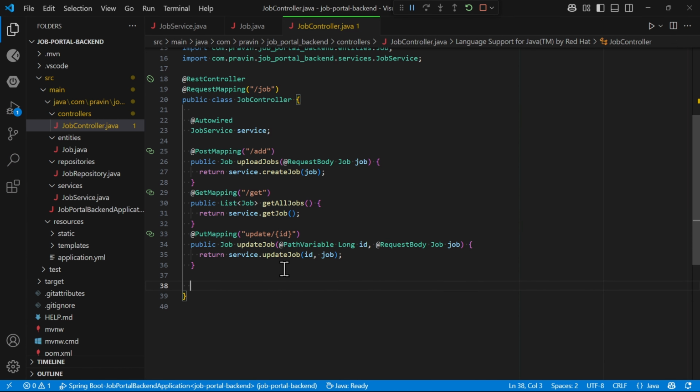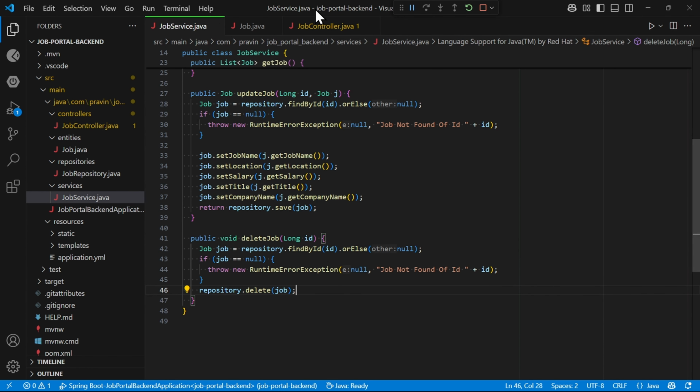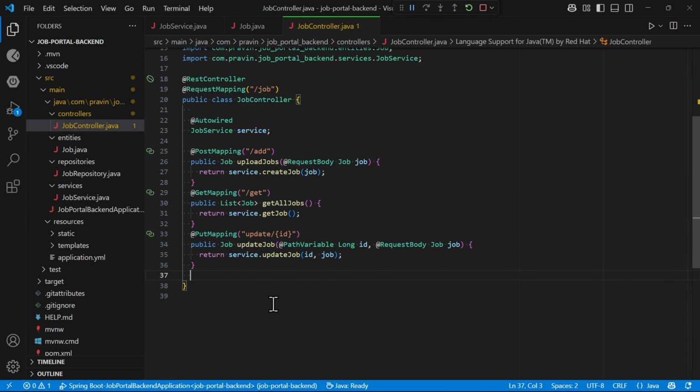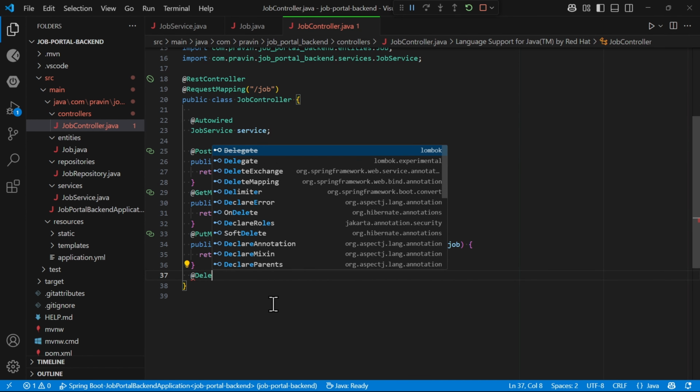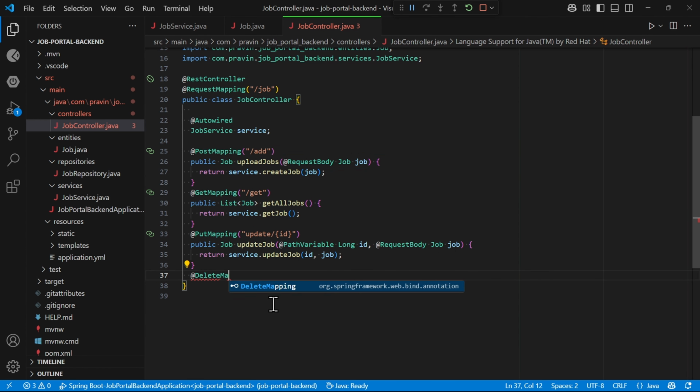And it's time to add delete mapping also. Just to keep it simple, we are not adding the try and catch blocks and if else statements here, but we'll add them in future. Okay. So @DeleteMapping, and here also we'll delete by ID. Yeah, just simple as that.